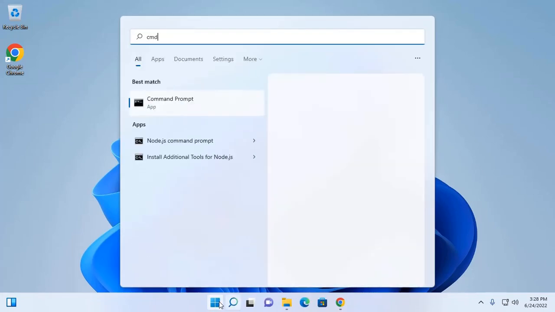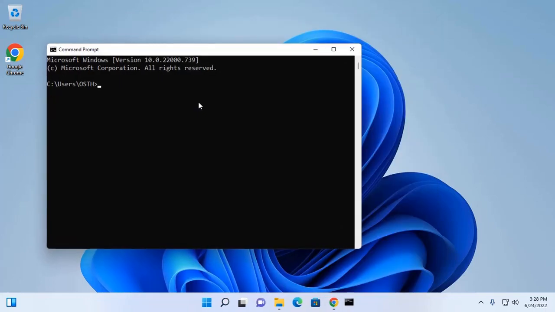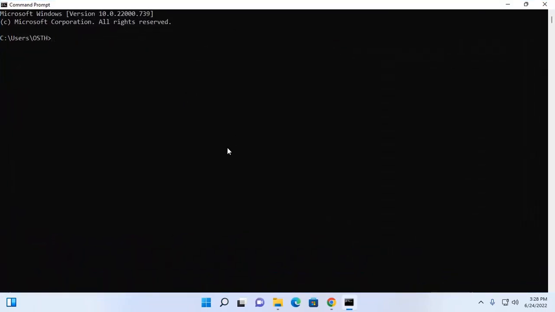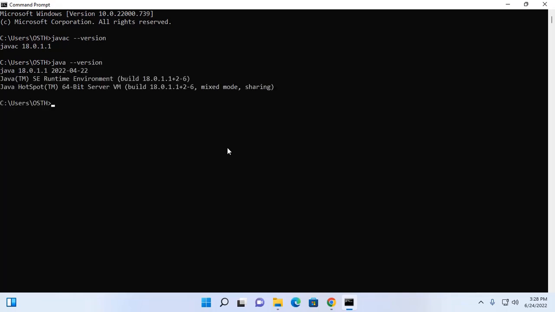Open command prompt and type this command: javac -version, and java -version. That's it. Java 18 installed successfully on Windows 11.